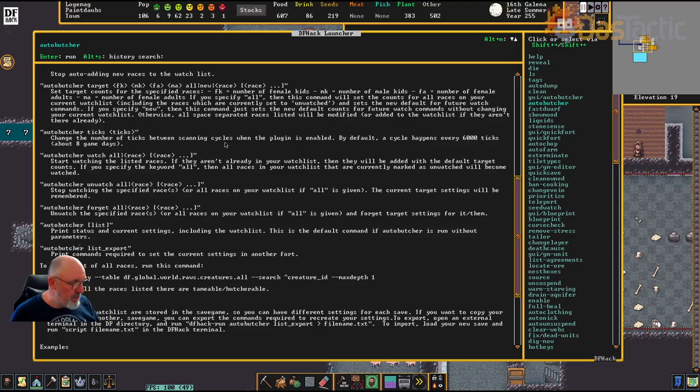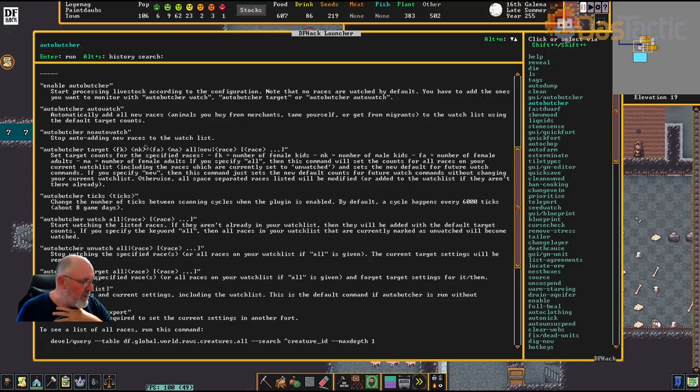Change the number of ticks between scanning cycles. I will allow it to keep this the default. Start watching the listed races. If they aren't already in your watch list, they'll be added. So we've already got them. They're already being watched, but have they actually been designated? I mean, they're already in there. I think we still have to wait for these, for the actual auto butcher.